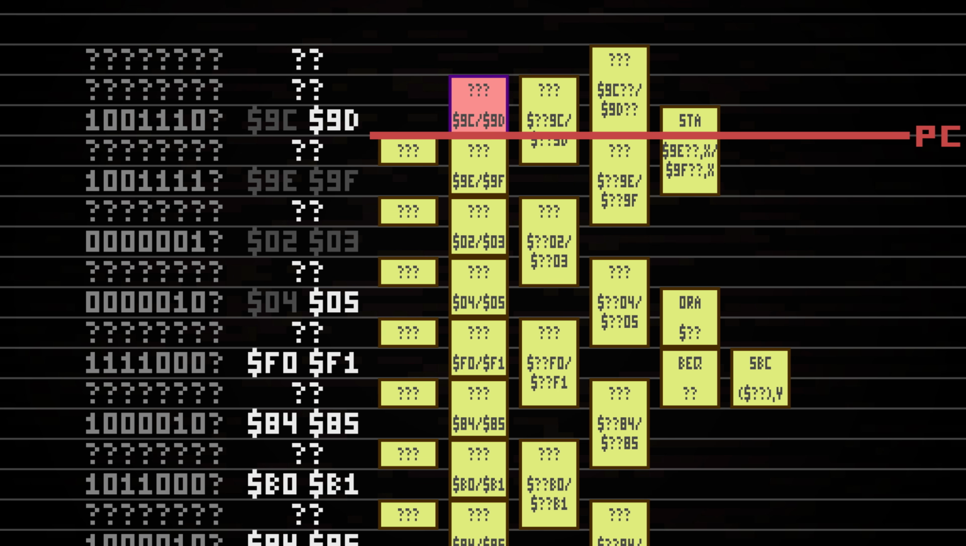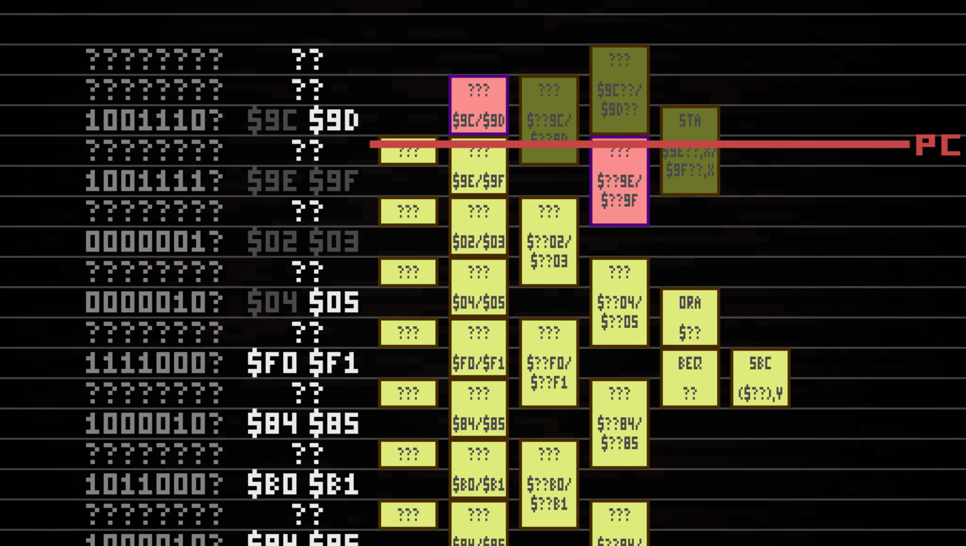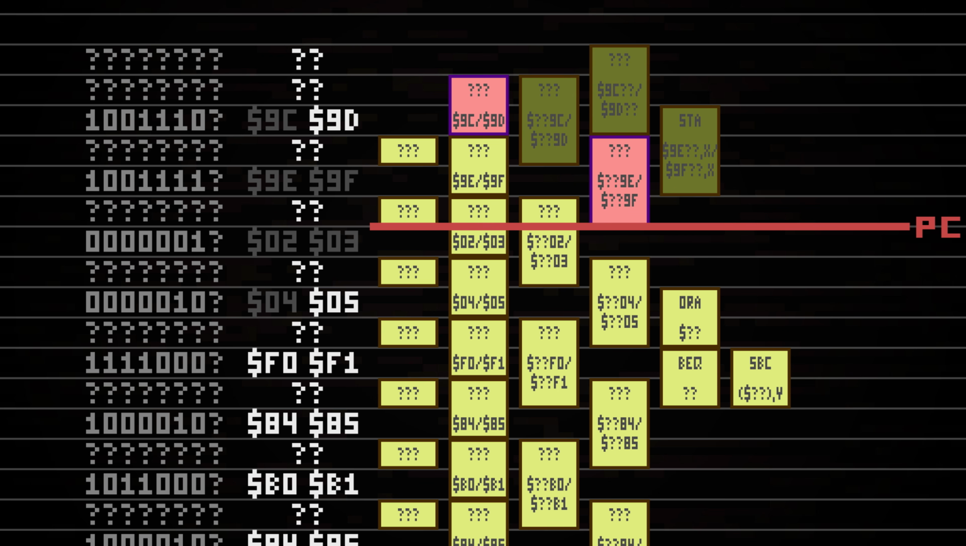The next instruction to execute must start at the same vertical position as the new location of the program counter. So now we have 3 choices for what the next instruction can be. Let's choose this 3 byte instruction. We execute that instruction by moving the program counter down to the bottom of its box. Then we just keep repeating this process.